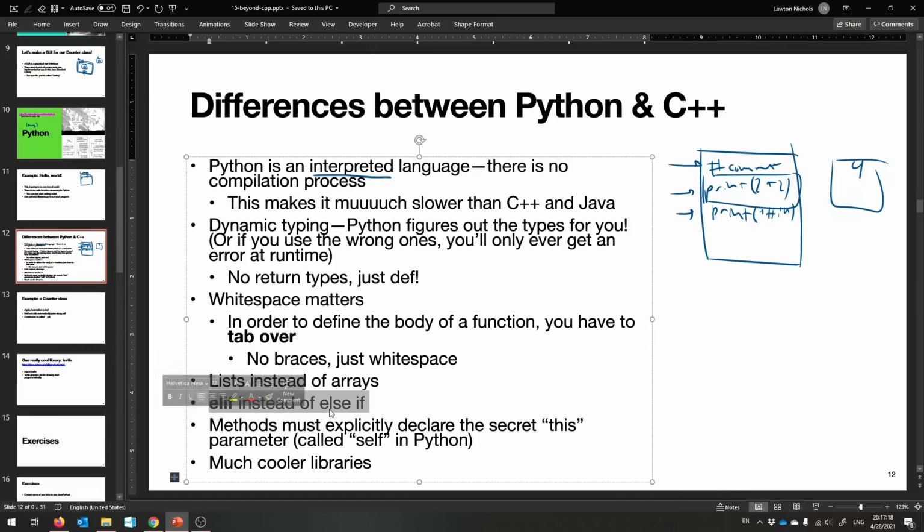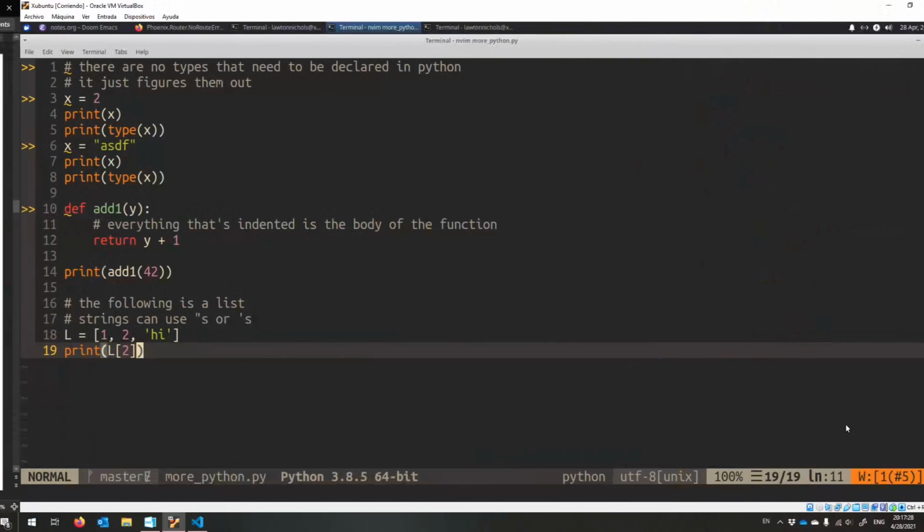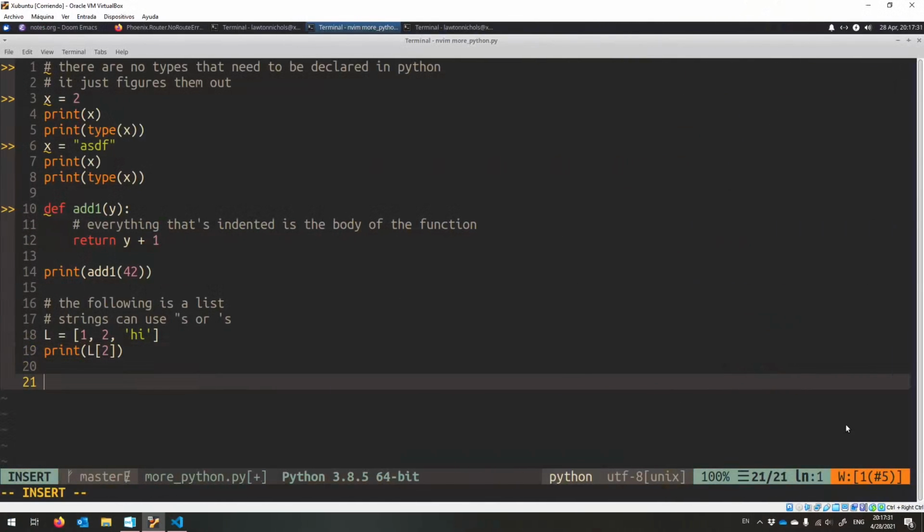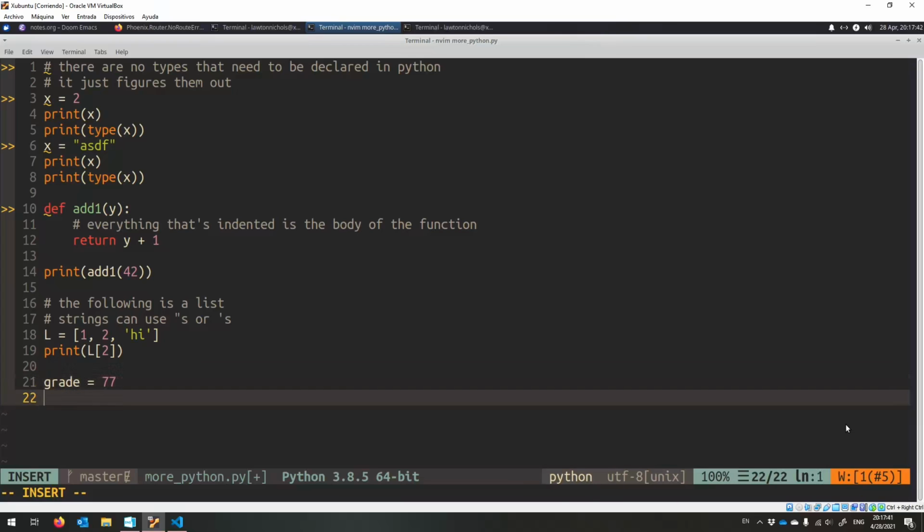When you're doing if statements, of course, they have colons and white space this time. Instead of else if, for your multi-way if statements, you have elif. They just thought that that was a cool idea, so they went for it. So something like, I don't know, what should we do? I don't know, like a grade calculation. Grade equals, I don't know, 77.